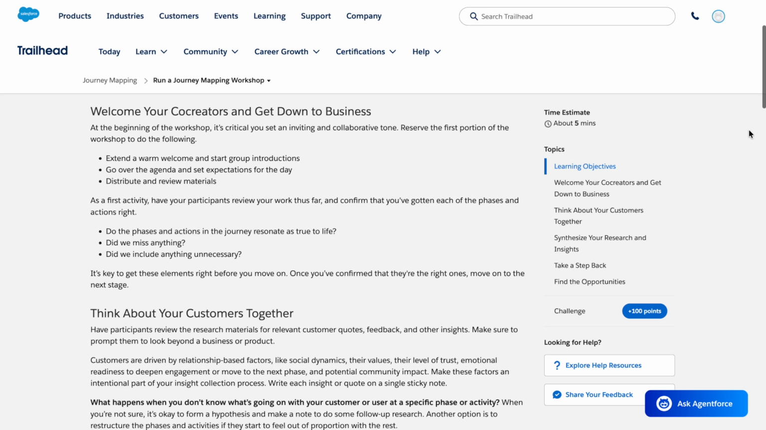As a first activity, have your participants review your work thus far and confirm that you've gotten each of the phases and actions right. Do the phases and actions in the journey resonate as true to life? Did we miss anything? Did we include anything unnecessary? It's key to get these elements right before you move on. Once you've confirmed that they're the right ones, move on to the next stage.